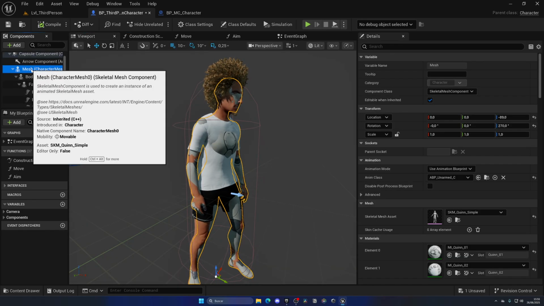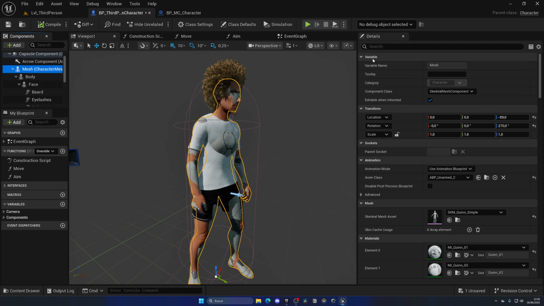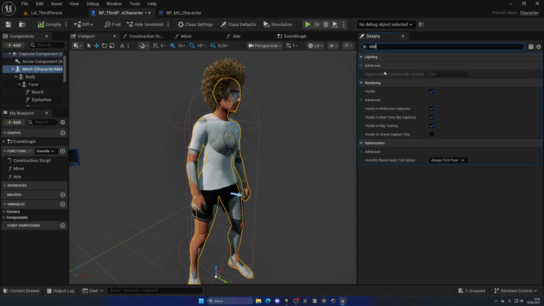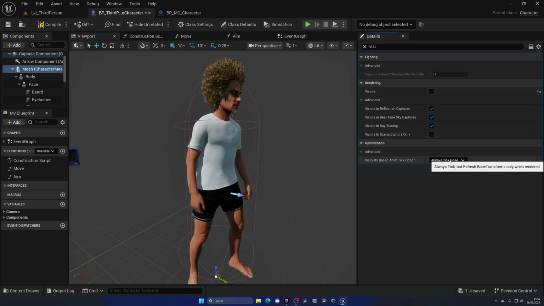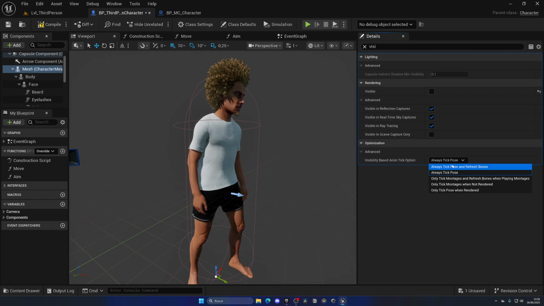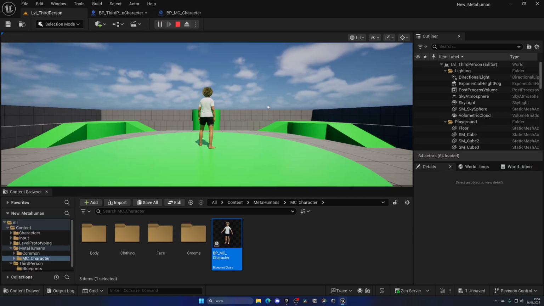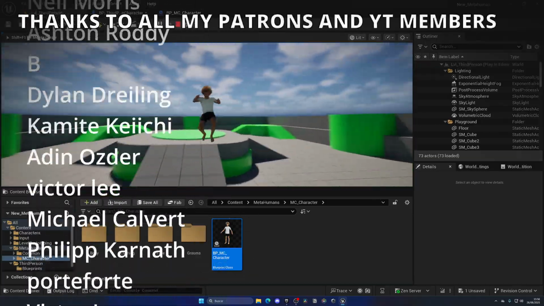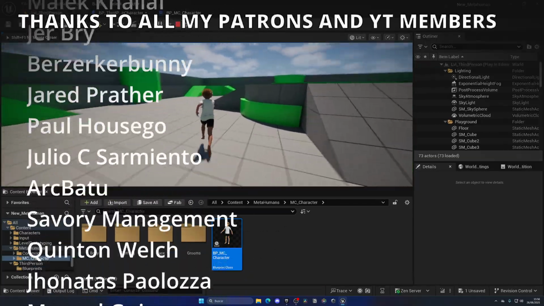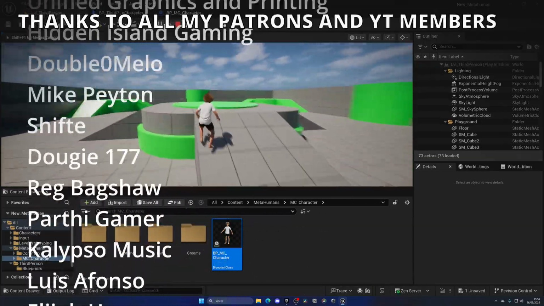But we need to do one last thing, which is to disable the mannequin. So select it, go to visibility, disable it, but set the tick option to always tick and refresh bones. And when we do that, we go ahead and have the Metahuman in the game, and we can play around with it, and we literally did it in a couple of minutes.